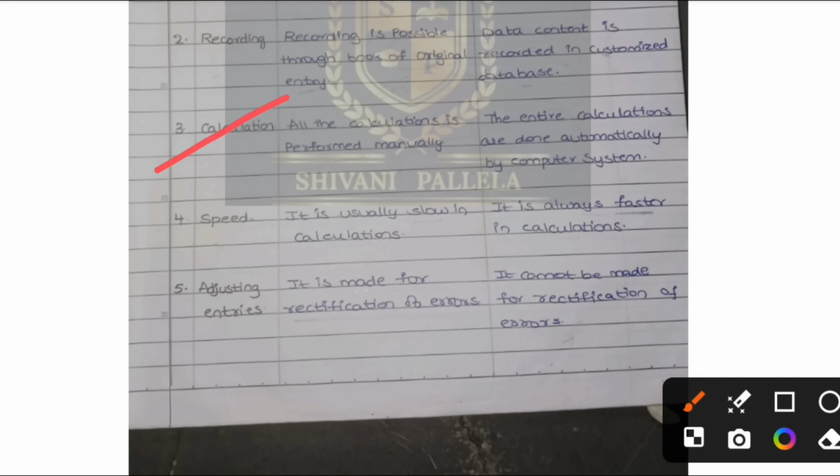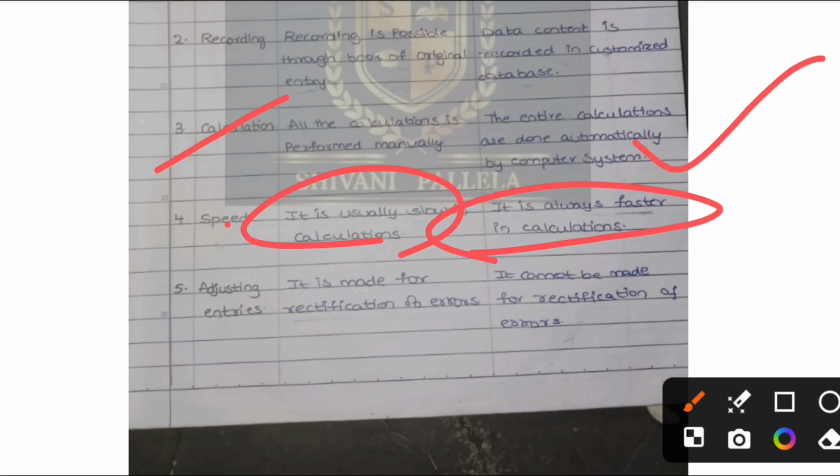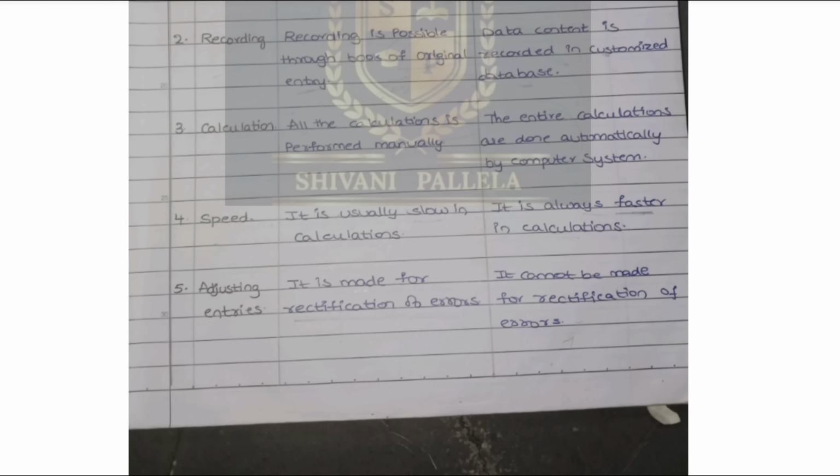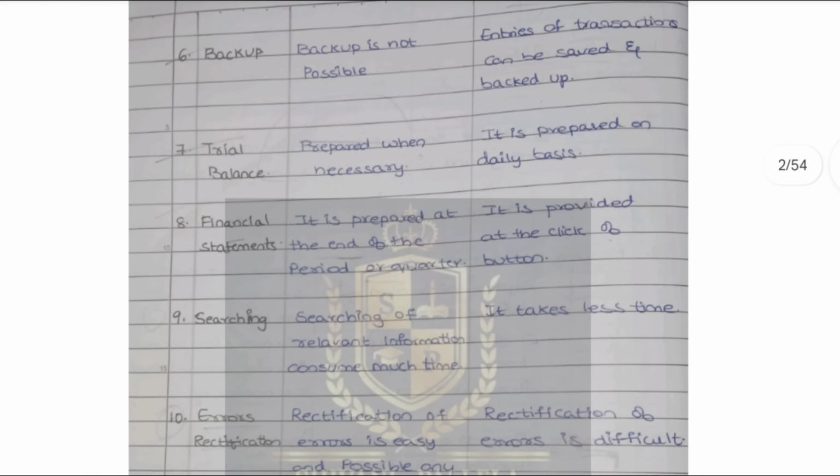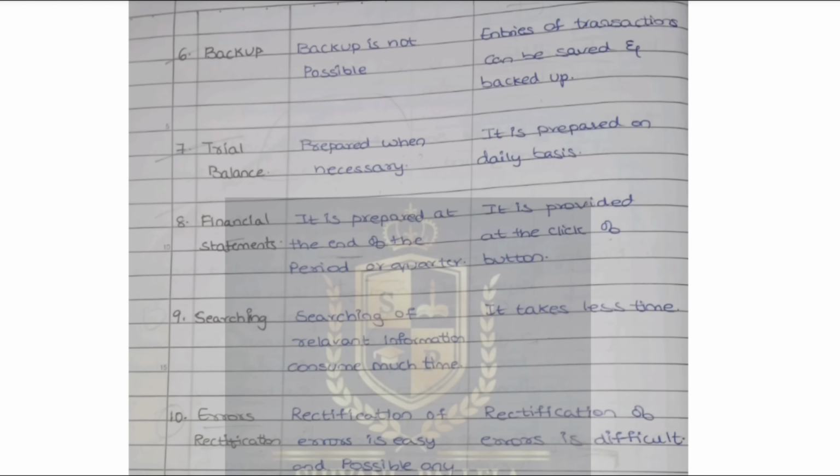Comparatively, human involvement is there in manual work. Calculation is performed manually, but in computerized accounting it is done automatically. Speed: manual calculation is slow, computer calculation is always fast. In adjusting entries, humans will identify what is an error, but the computer will not find the error; whatever we enter will be accepted. In manual accounting backup is not possible, but in computerized accounting, if the data is lost, we can back up and get the data back.